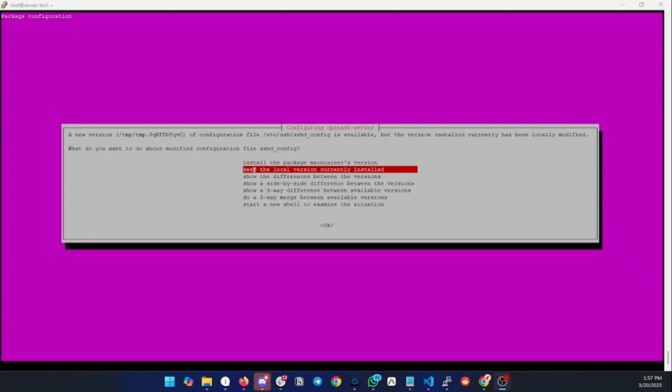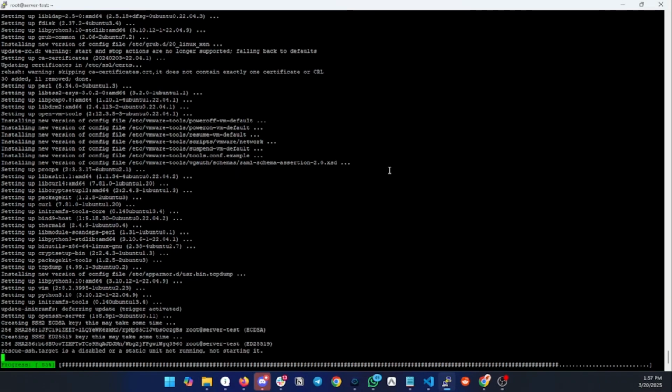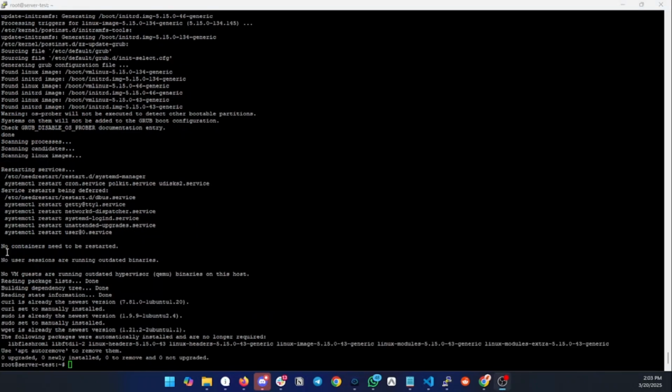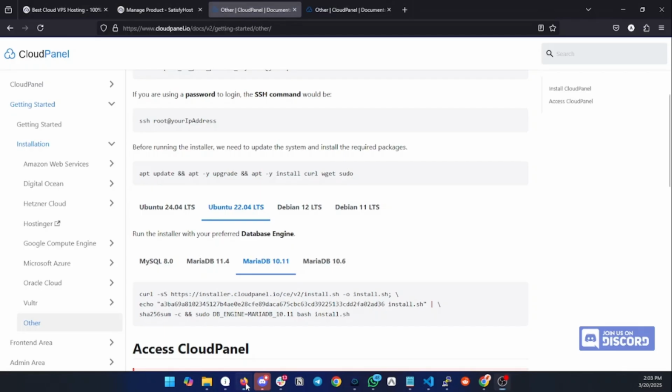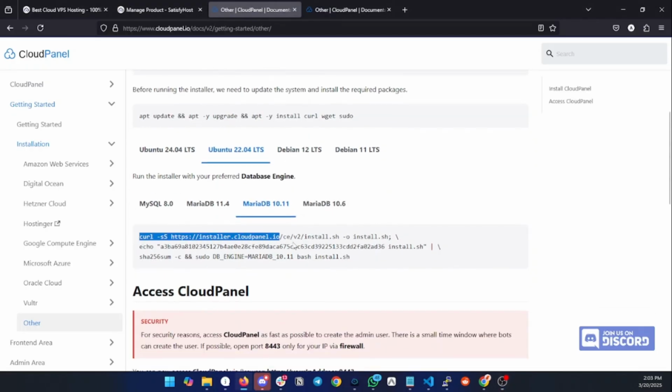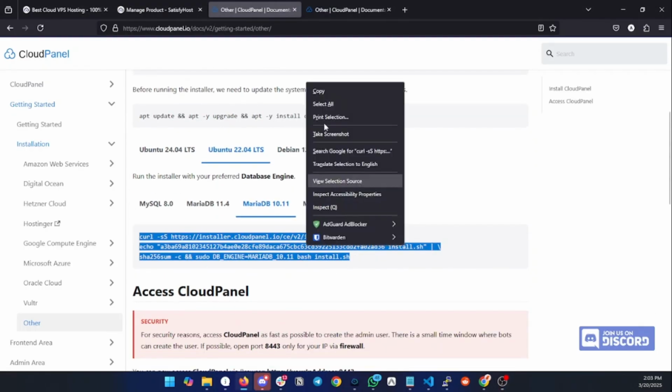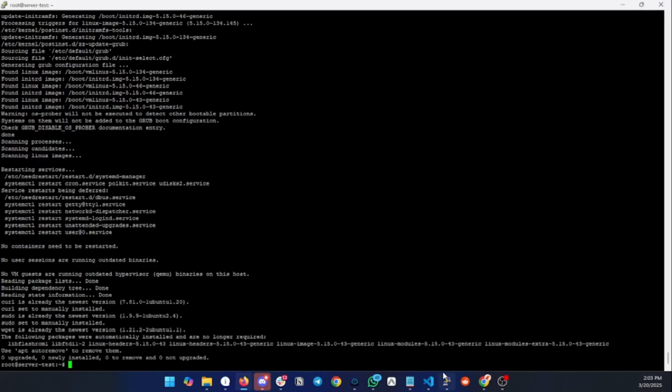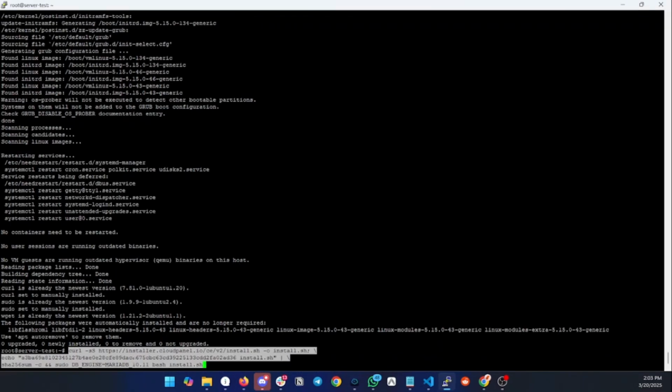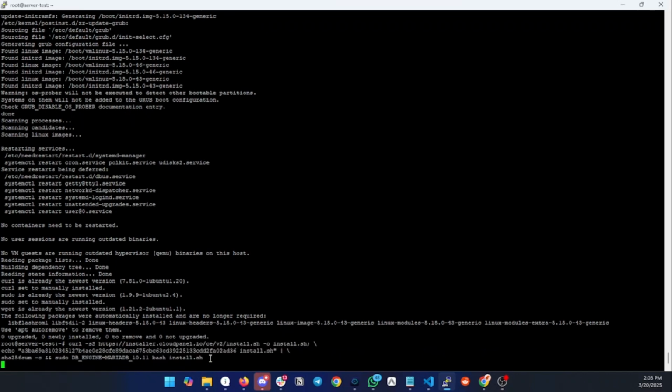In the process you can see a dialog box like that. Just press enter here so it will continue the process. Okay, our update and upgrade has been completed. Now we need to run the CloudPanel installation script. So this is the CloudPanel installation script. Just copy from here, right click here and then press the enter button.